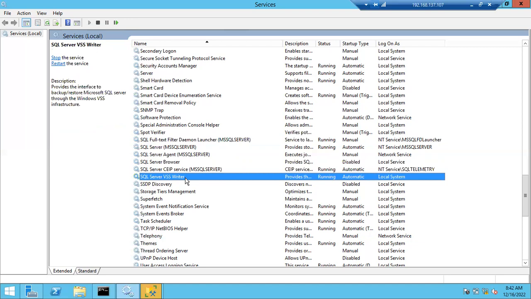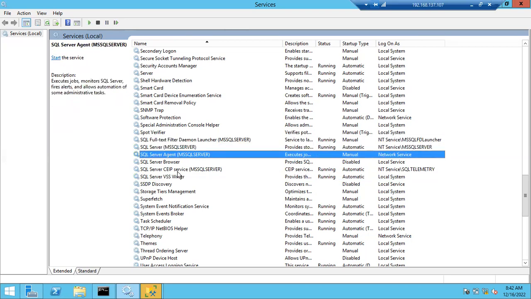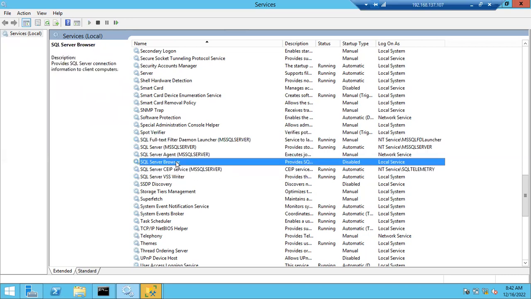Okay, so how many specific services are there? How many shared services are there? Can you tell me now? 2 shared services and 4 specific services. Yes, sir. 1, 2, 3, 4 specific services, 2 shared services.